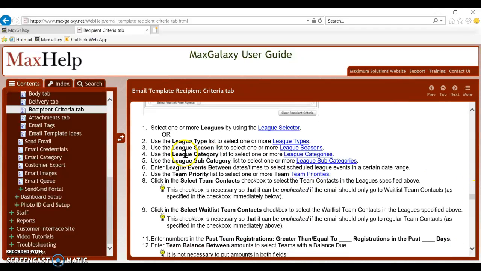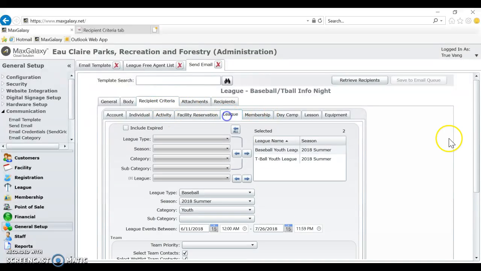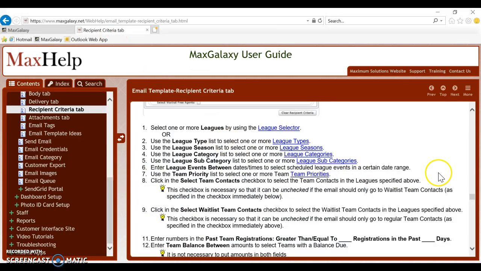So for example, this just says use league type if this, use league season if this, category, subcategory, between. I've done this right here, select the team contacts. So you can see, I'm going to go back here, just to show that I have done this. So league, I selected, once again, team contact is selected, free agent is selected. I'm going to go back here to the user guide, and there are these light bulbs here, which means that these have to be selected, which I have, and it's still not generating.